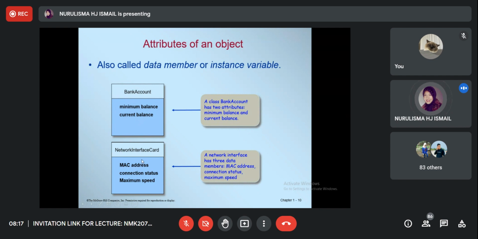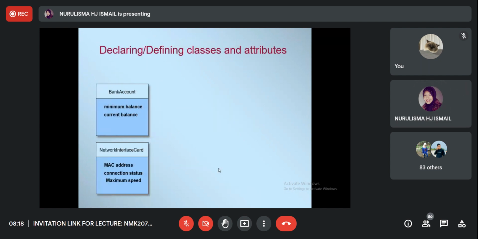And then the other example, on the class network interface card, there are three attributes: MAC address, connection status, and maximum speed. Sometimes instead of calling them attributes, we also call them data members, or variables.